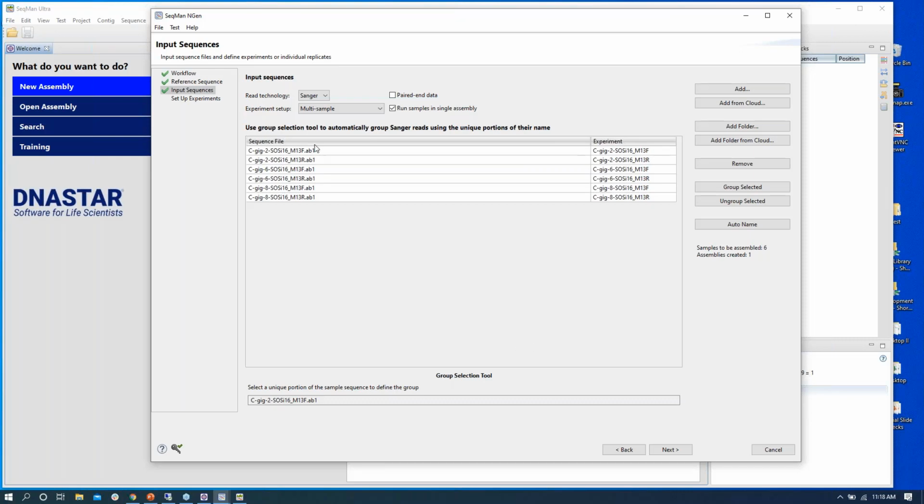So in this case, it says, use the group selection tool to automatically group the reads. And so down at the bottom is a group selection tool. So I can look in the name here and find the unique part of the read and just select it. And now it can name my experiment. And you can see that the top two now go together and the middle two go together. Or I could do it manually. If there are some cases where it can't work for all the files, you can always select, and then group them and name them manually. So this is just a nice way to do it automated, especially if you have a large number of samples.